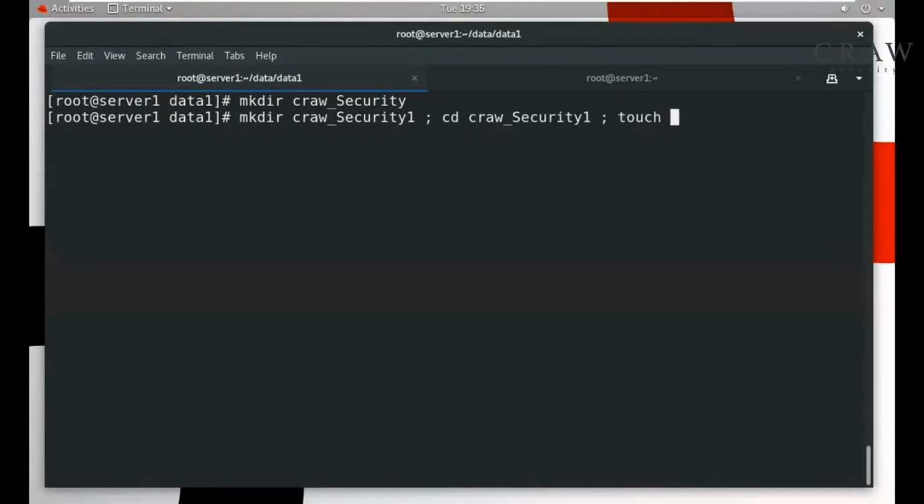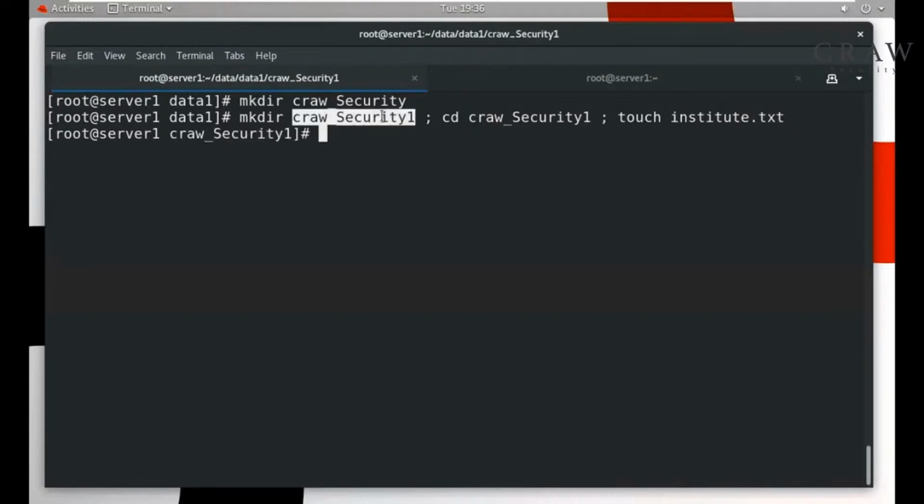So we can create the file craw security history.txt. So this is my file I want to create. So in one command we have created the directory also.